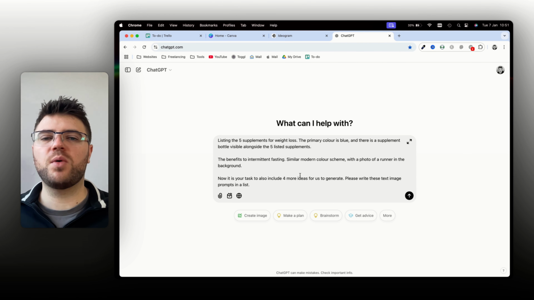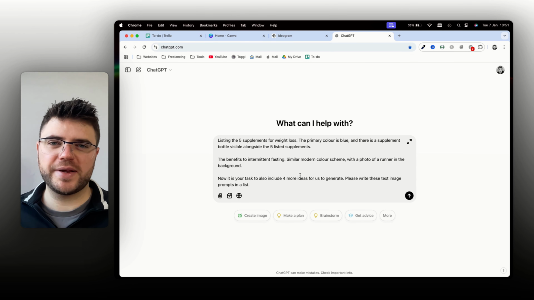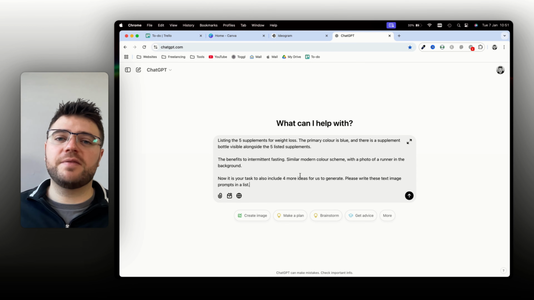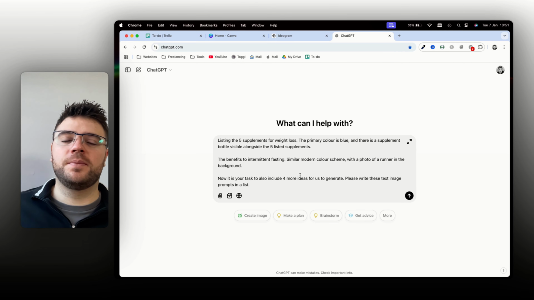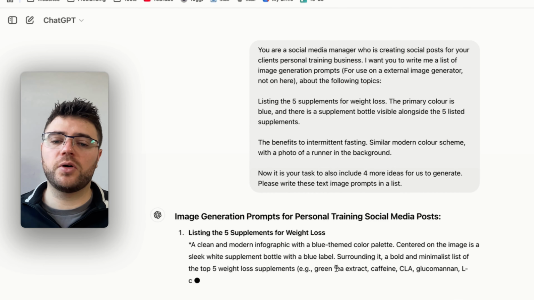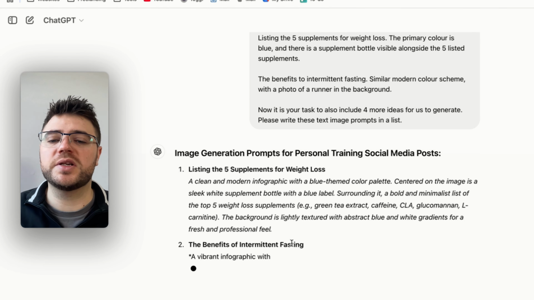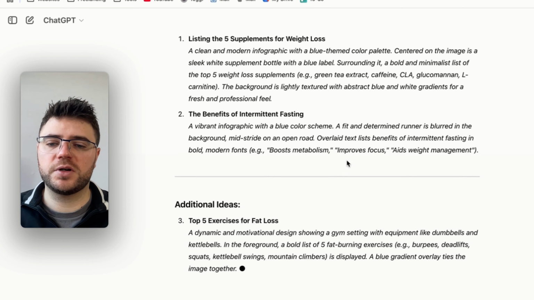Now, why are we doing this on here? It's because we're actually harnessing the creativity of ChatGPT. Save the time, but also get that extra input and brainstorm potential ideas. So let's let this generate. So already we've got a nice detailed prompt. So we've also got one for benefits of intermittent fasting.